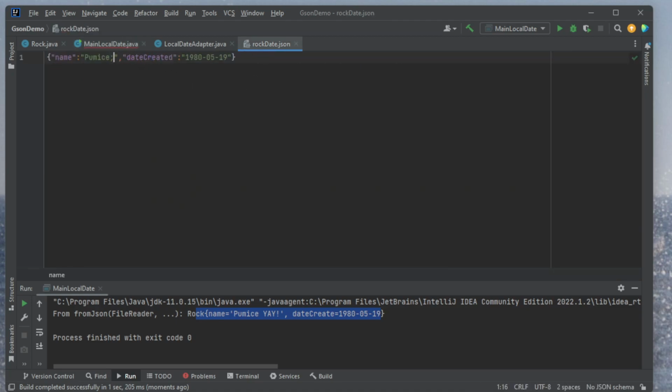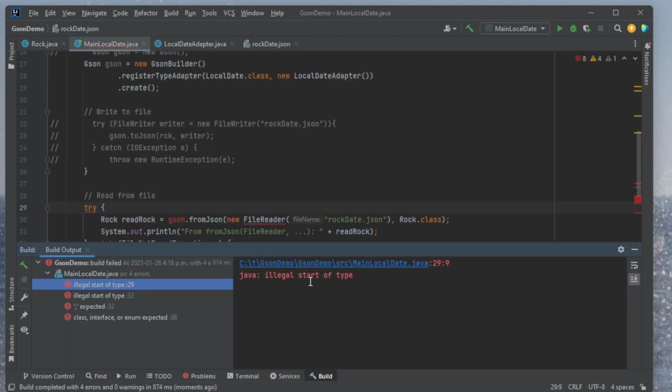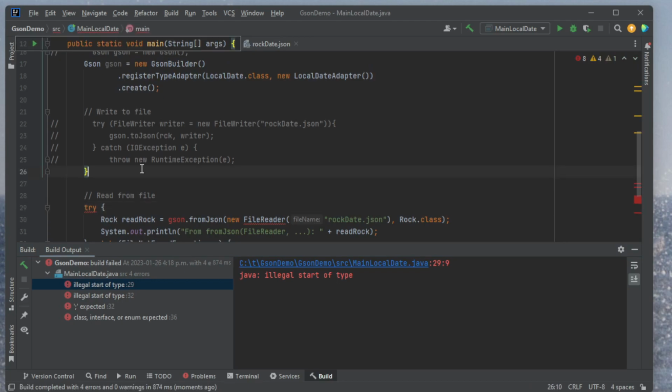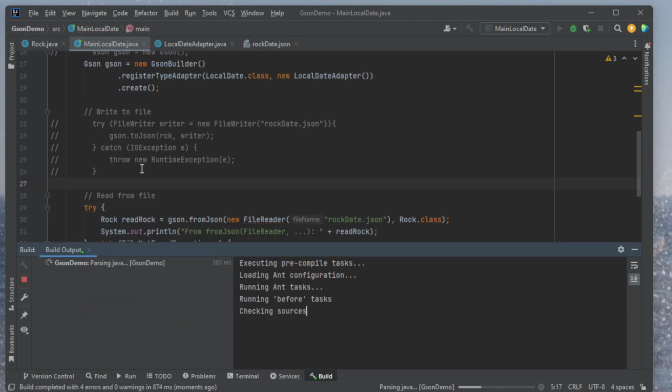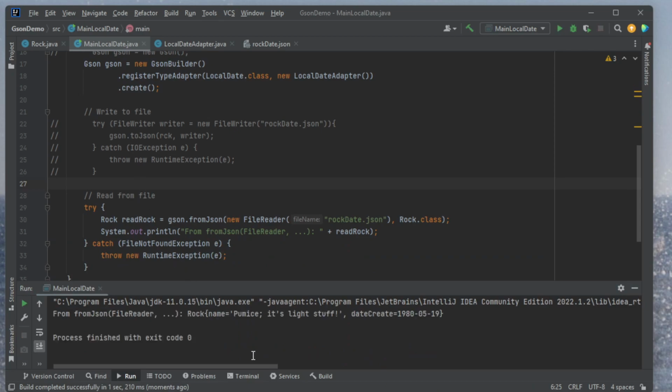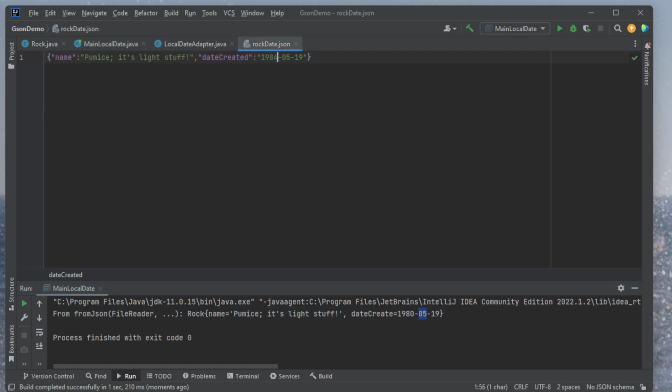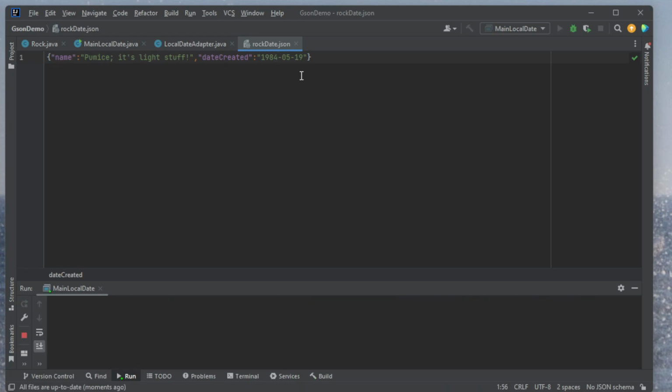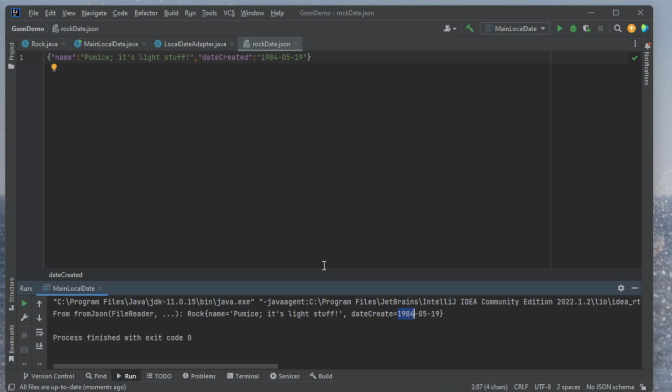This will be pumice. It's light stuff. I'm going to run the program again, and we'll see that it reads it. I think it's got the... I got something wrong here. Ah, yes, I'm missing a closing bracket. That's why. Rerun that, and there we go. Pumice, it's light stuff. It recreates the correct object now, and my date's still fine. Let's just change the date for fun. Let's imagine this was 1984. And we see that it's got 1984 there.